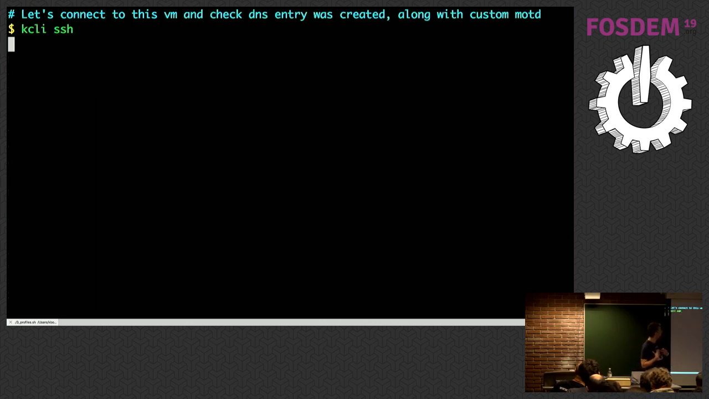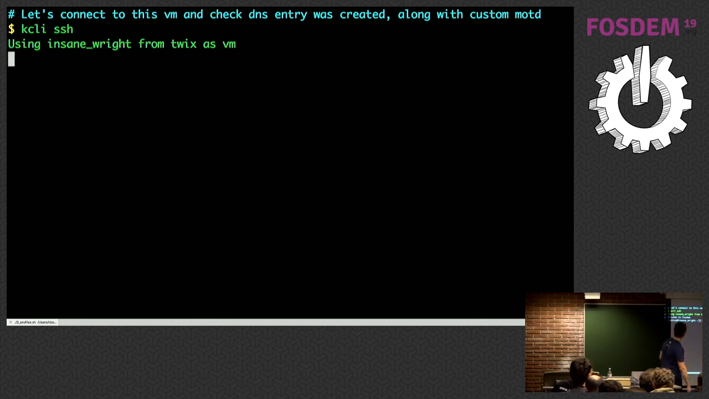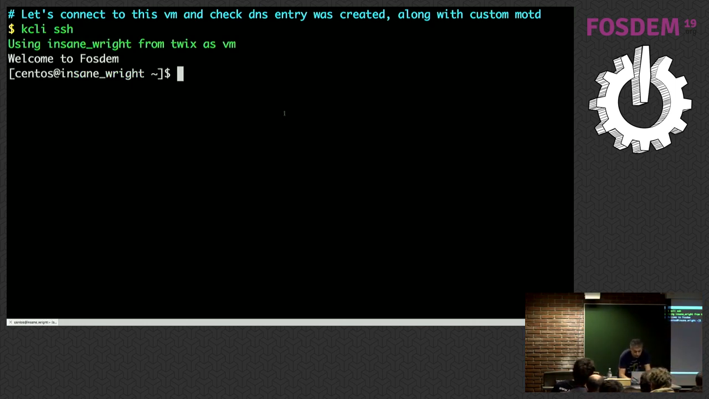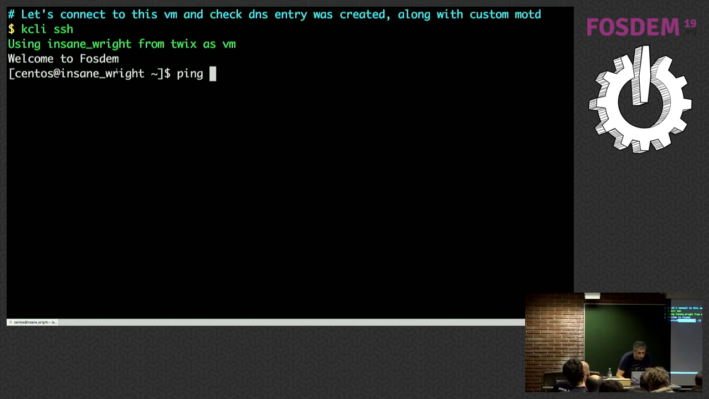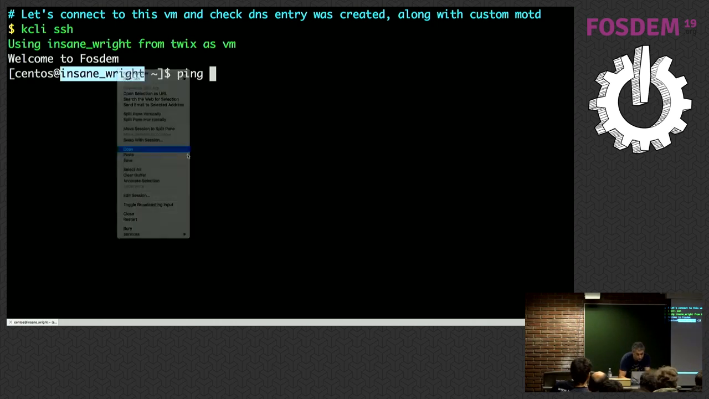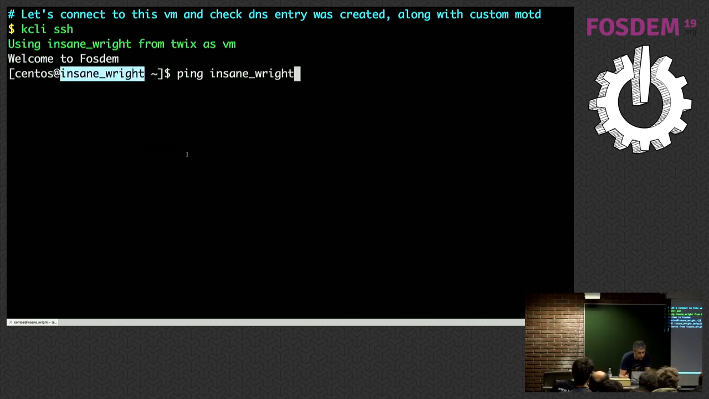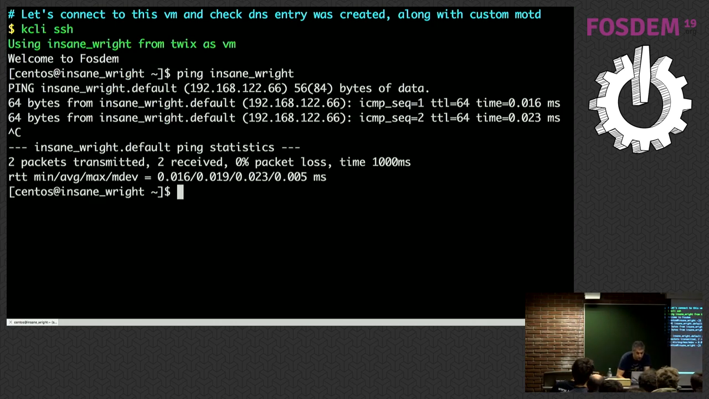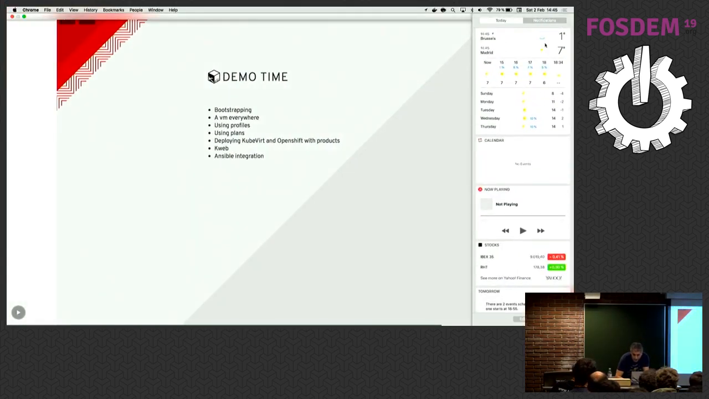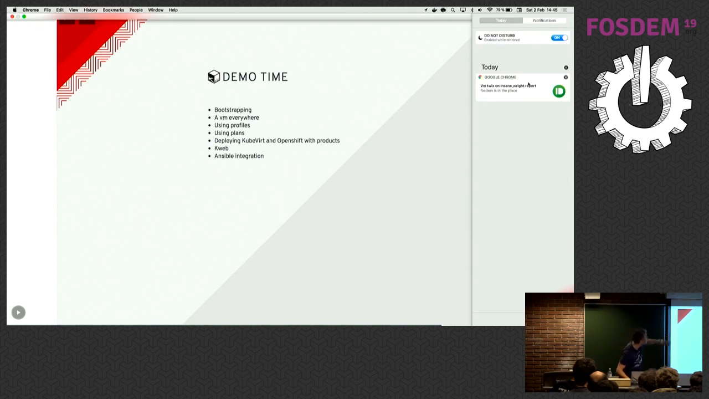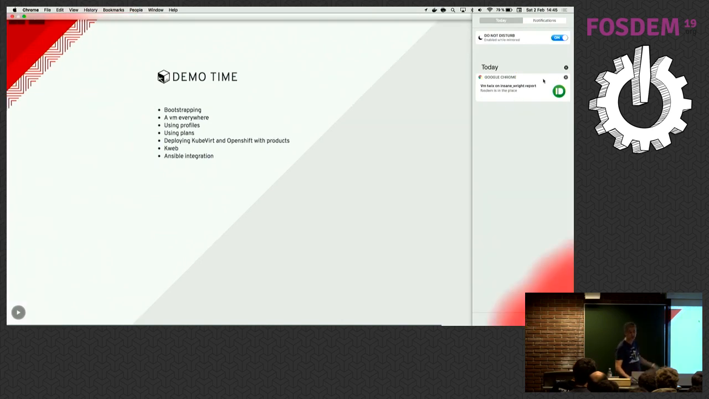Let's connect to this VM, and for instance, we will check that the DNS entry was created along with the custom motd. You can see the custom motd, it's there. If I do a ping of the VM, right, you can see it works. And you can't show it, but in my notification over here, right? You can see that because of the Pushbullet, just right now, I've just received the information.